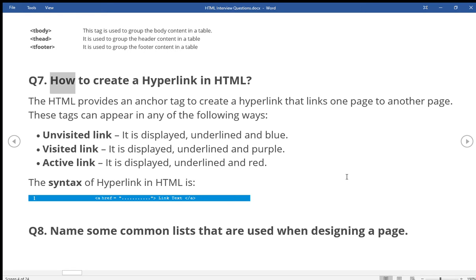Q7. How to create a hyperlink in HTML? HTML provides an anchor tag to create a hyperlink that links one page to another page. These links can appear in any of the following ways. Unvisited link, it is displayed underlined and blue. Visited link, it is displayed underlined and purple. Active link, it is displayed underlined and red. The syntax of hyperlink in HTML is: a href equal to link, link text, closing a.